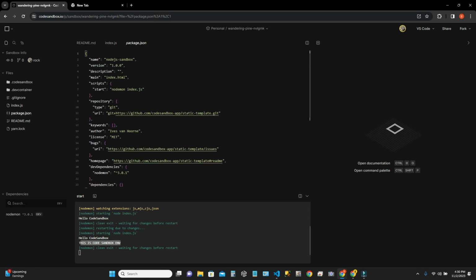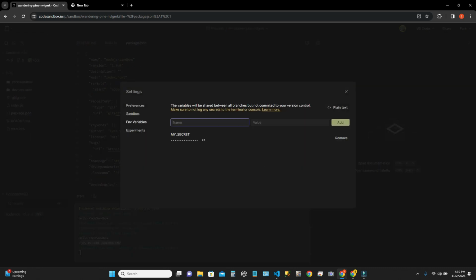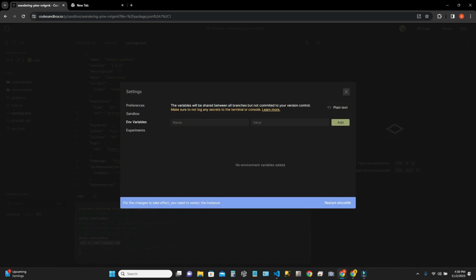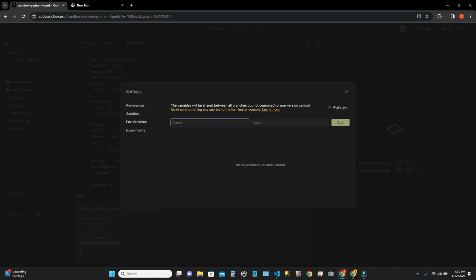And there's no package installed or anything like that. This is coming straight from CodeSandbox. You go right here to settings, and you can set it up right here. So I'm going to just remove this, and I'm going to show you something here. Actually, one of the things I need to show you.